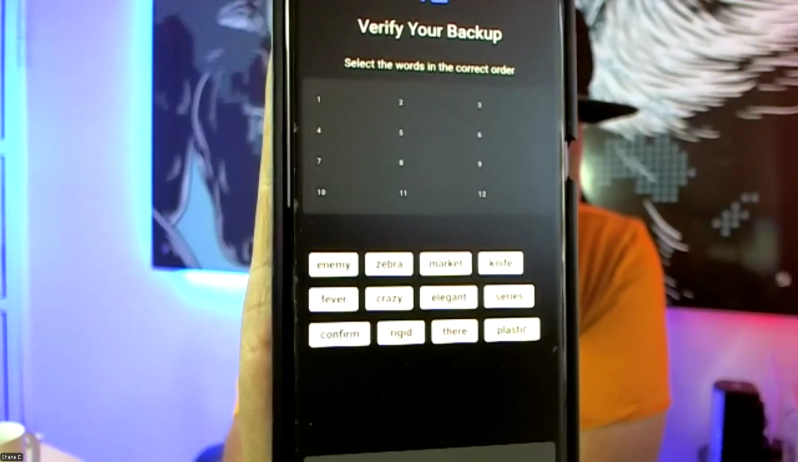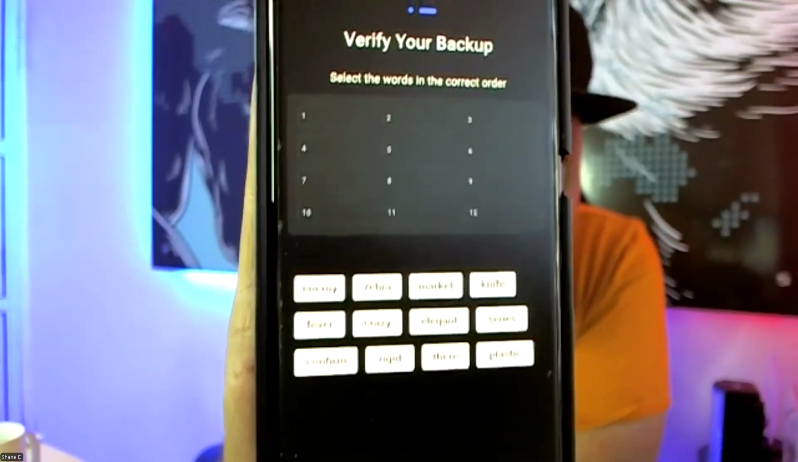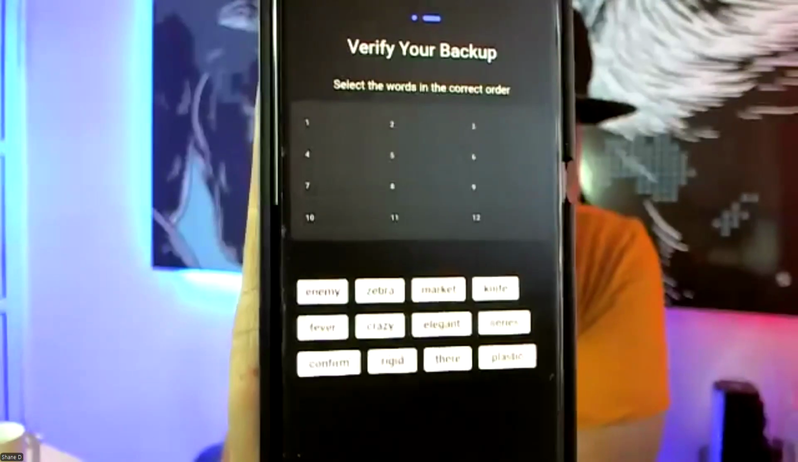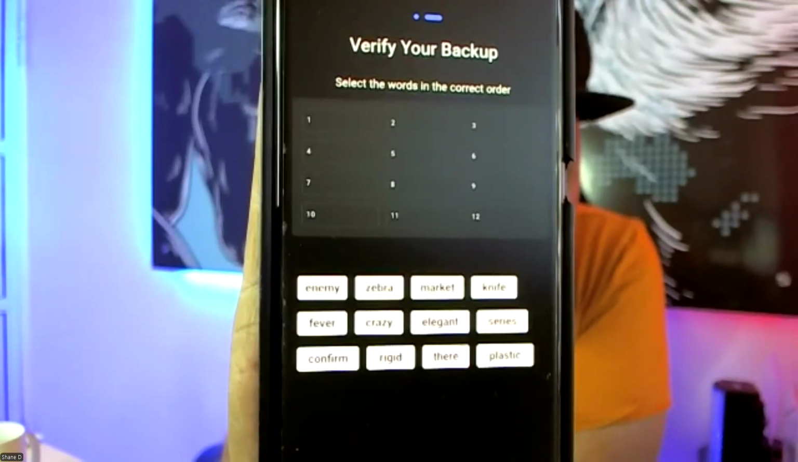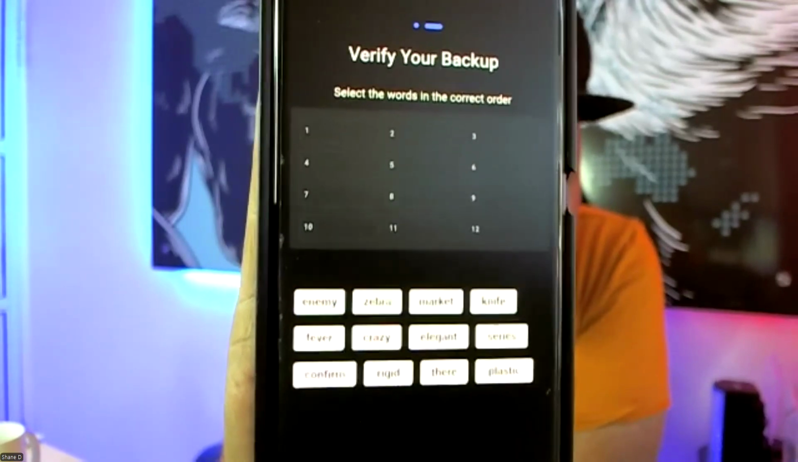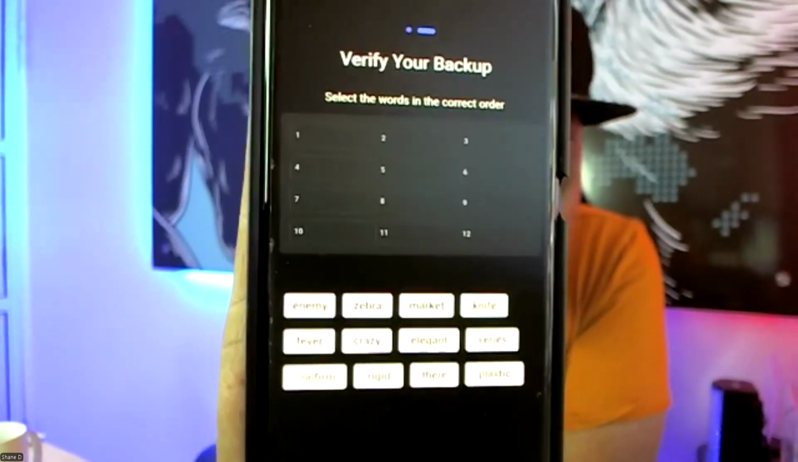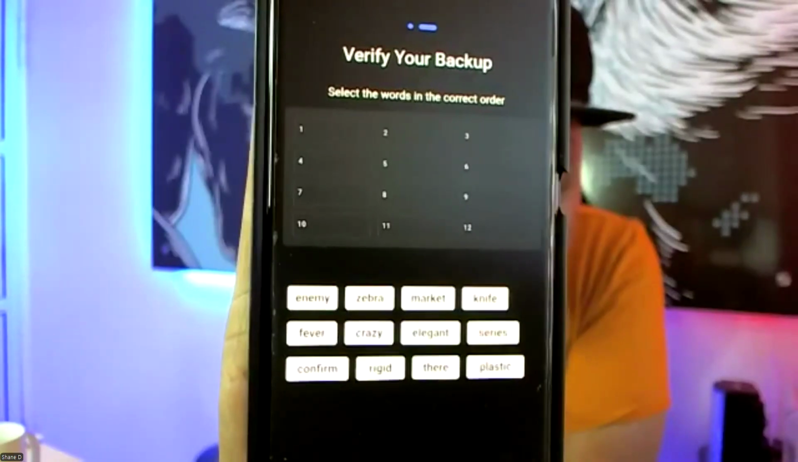Can you see that, guys? So this is where you verify your backup to say it's you. If you don't have it written down, how would you know which is word number one, word number two, word number three? And it says select the words in the correct order. You guys got to read what it says. Okay? So once you do that there, your account is created. Once you put in your 12 words, your account is created.